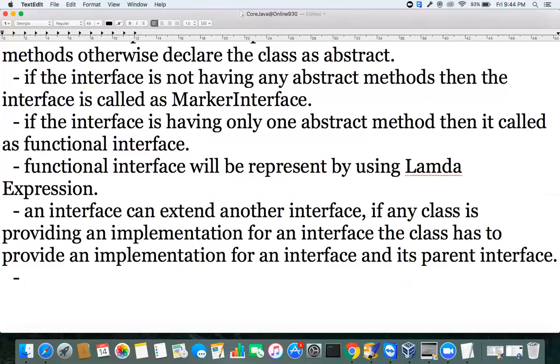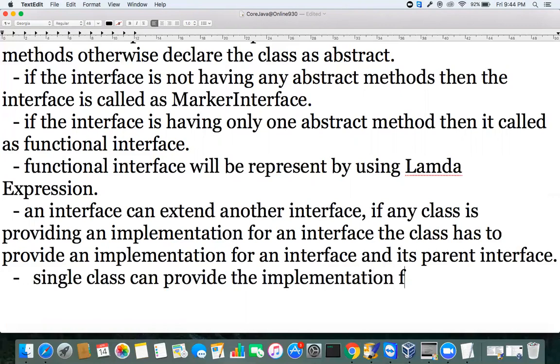In Java, a single class can provide the implementation for multiple interfaces. One single class can provide the implementation for what? Multiple interfaces, it can provide the implementation.